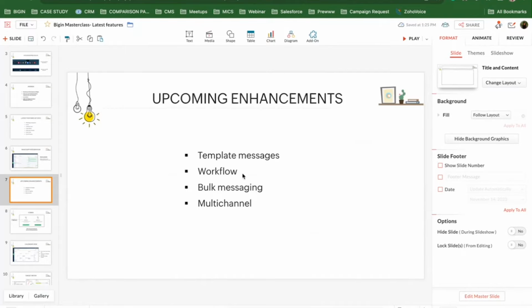The second is workflow. So you can set a workflow every time a contact is created in your Bigin account. A new WhatsApp message can be triggered to the new contact. So that's workflow. Bulk messaging is the ability to send out bulk messages to your prospects or customers, informing them of a discount which you are going to be offering.